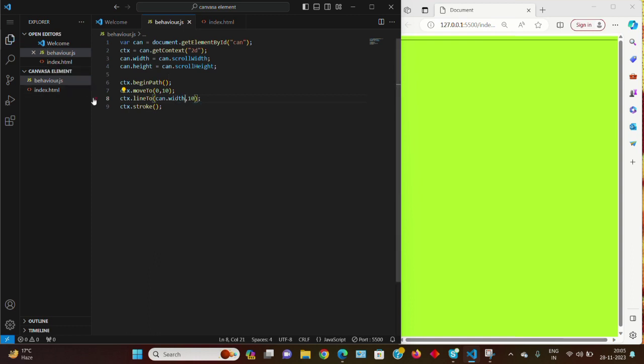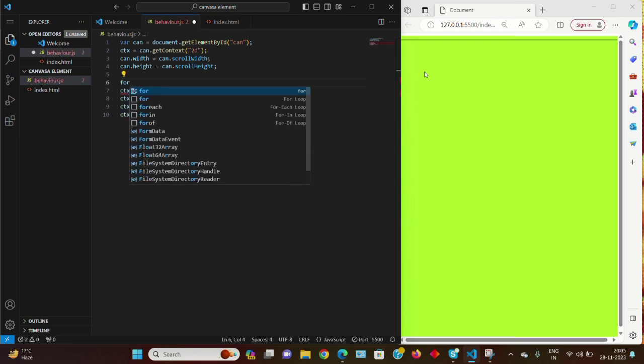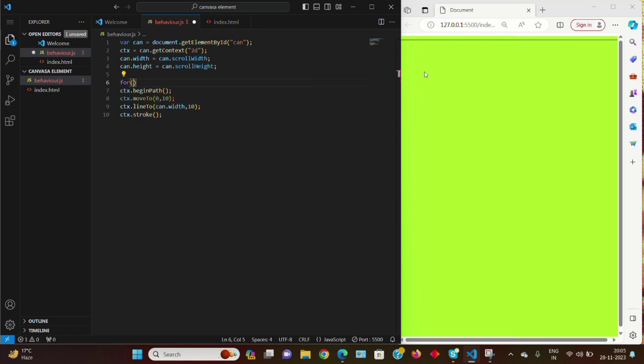Now, what we need to do is make more lines and try to make a grid that can represent our game development environment. Okay, so let's do it. I'm going to use a for loop. You can always use a while loop, but I just prefer for loops. I just love for loops.